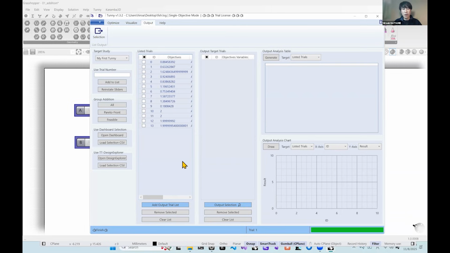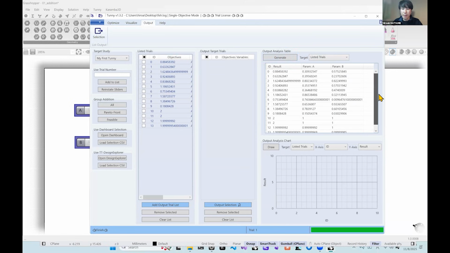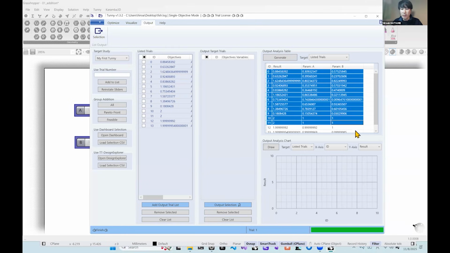And if you want to query this table more using output analysis tables, please set the target to listed trials. Listed trials means this table. And please click generate. If you click the generate button, you can see these trial results more clearly. And you can copy and paste these results to Excel or any spreadsheet application.